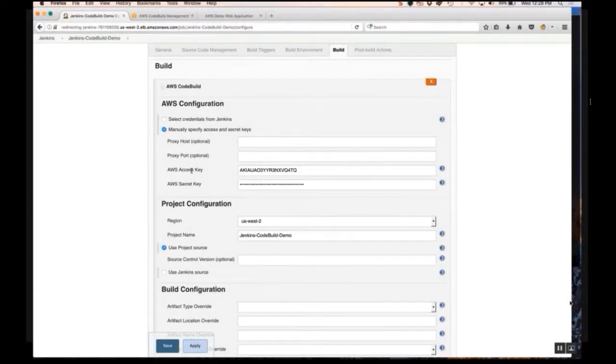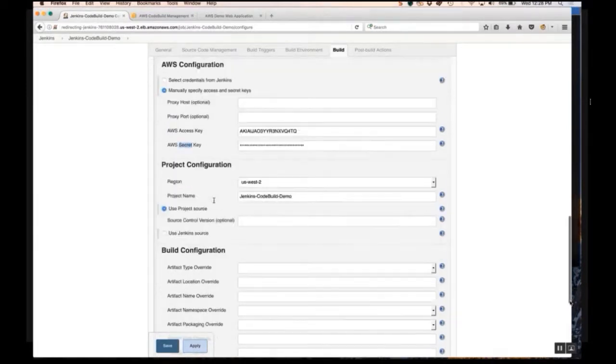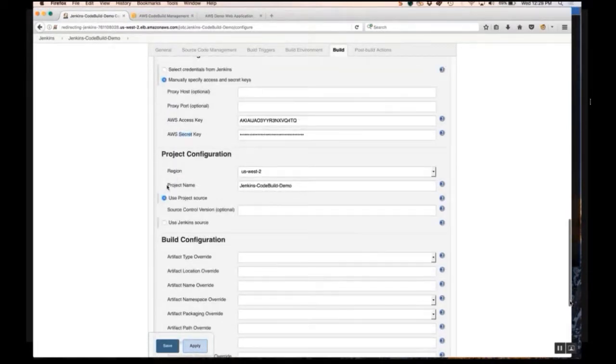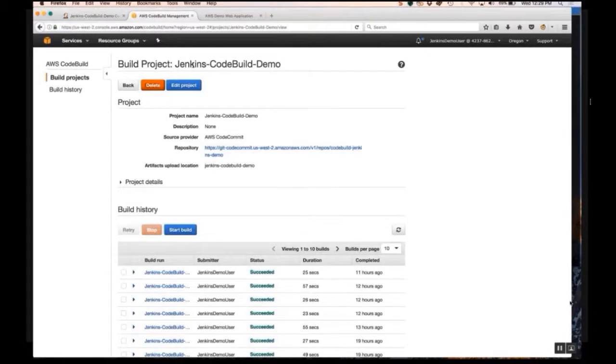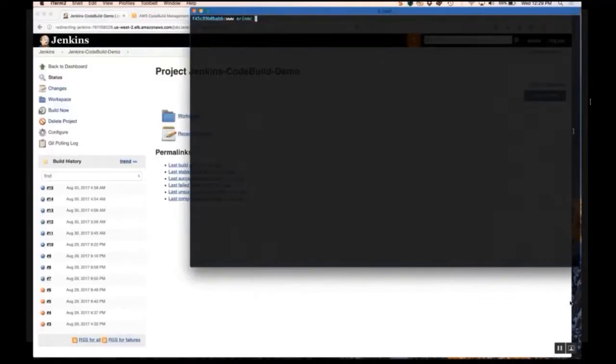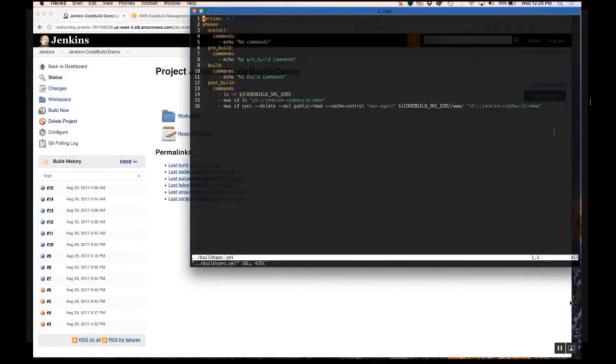And we've entered the AWS access and secret keys that we have created specifically for this Jenkins server. It enables it to programmatically interact with AWS CodeBuild and CodeCommit services. As you can see, that project name is the same project name as the one that we defined in AWS CodeBuild. All right, now let's look at the build spec file that I've created.